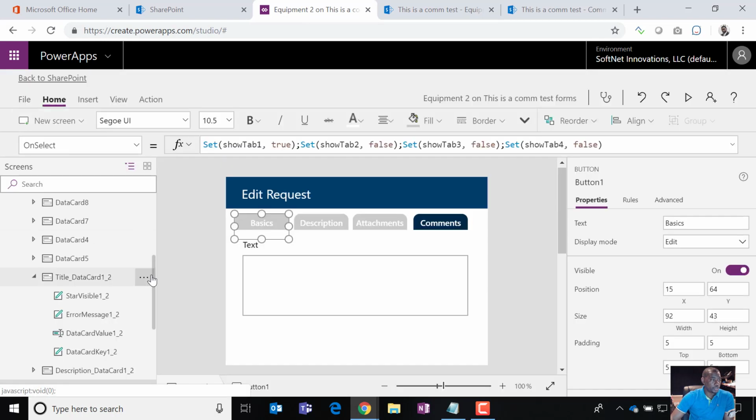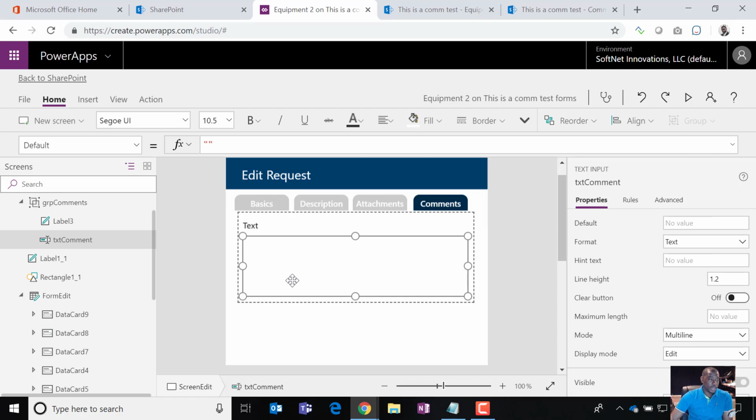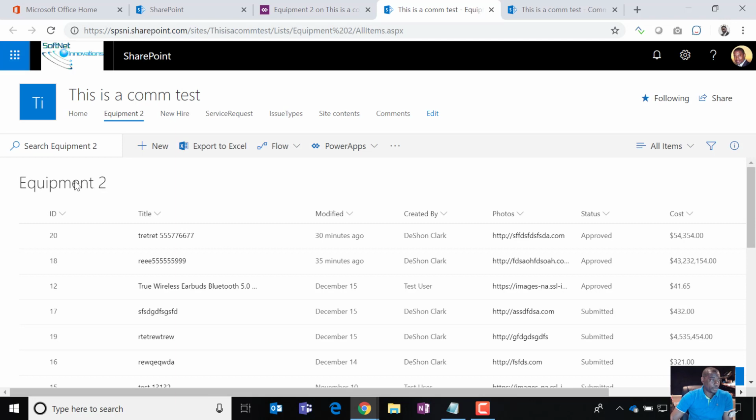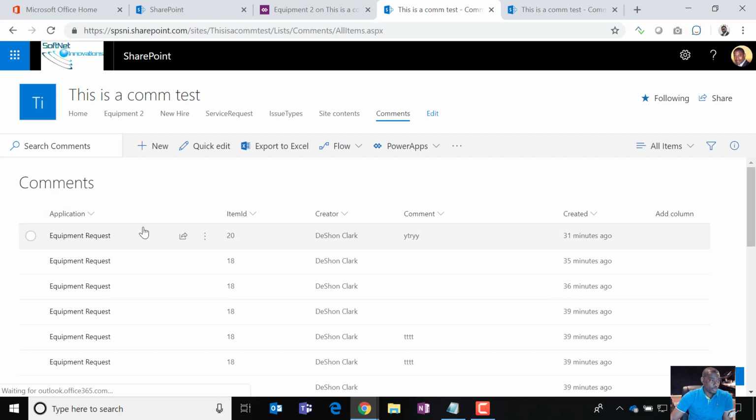Okay, let's do step 2. Step 2 is to actually wire this text field up. And what we want to do is not save it to our equipment list, but rather save it to our comments list. And we want to save it using these columns here, right? So we have the application column that we have to put information in. We have the ID of the current item, and then the person who's actually created the comment, and then the actual comment. Those are the 4 items that we need to save.